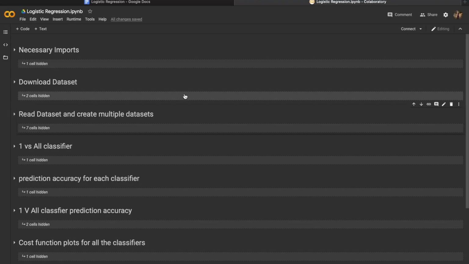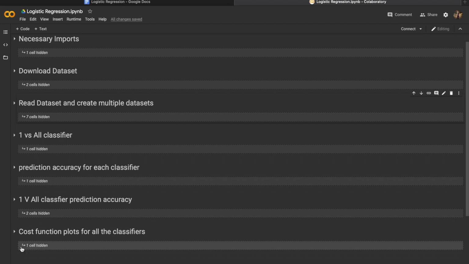So here's the code, and for a quick walkthrough, first we will be dealing with the data part here. We will be creating multiple data sets. Then we will be training classifiers, and then we will be calculating accuracy for each classifier. And then we will be plotting these cost functions for each of the classifiers to visualize our training. And then finally, we will be checking the accuracy for our one-versus-all classifier.